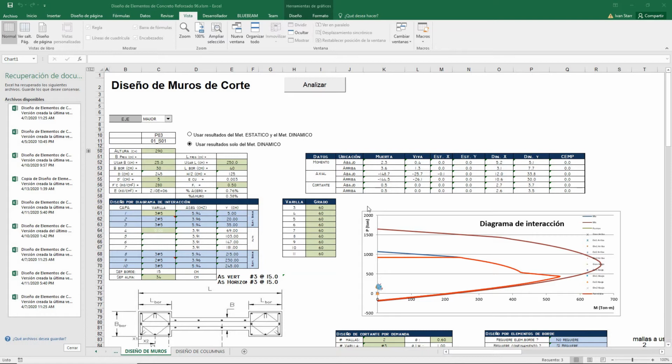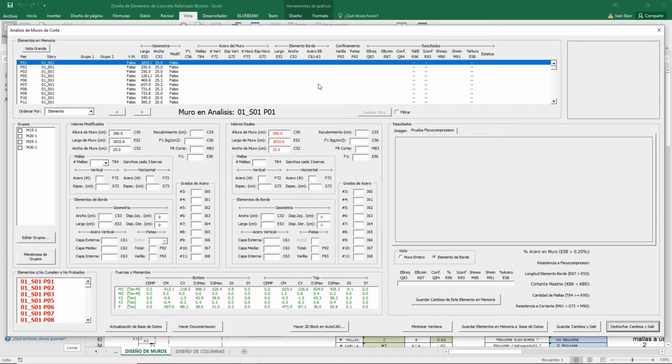Okay, without further ado, after that long description, here's the program. This is the shear wall module of the program. On the top, there is a list box with a line for every shear wall in the project. And this information here is the length and the width.